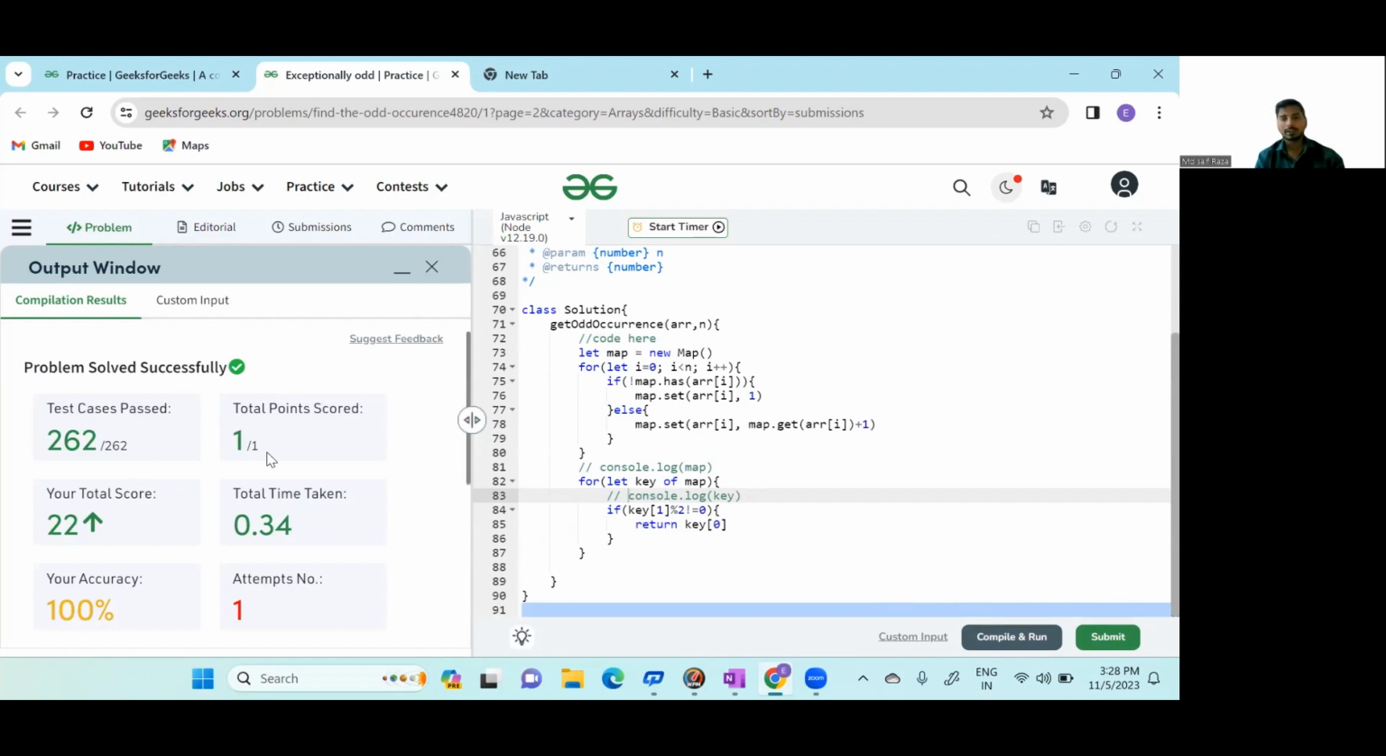So guys, this was the problem statement. I discussed all this approach and I solved this problem.